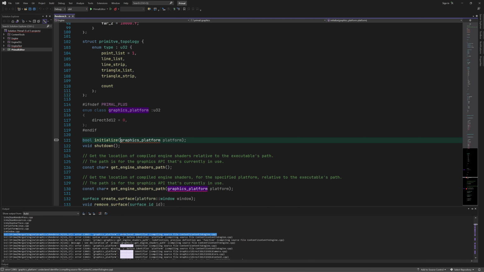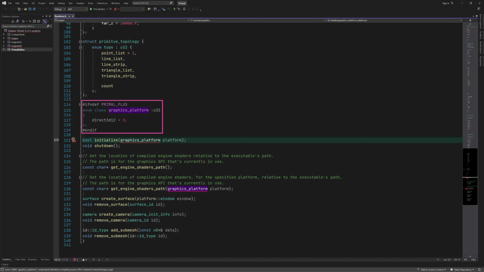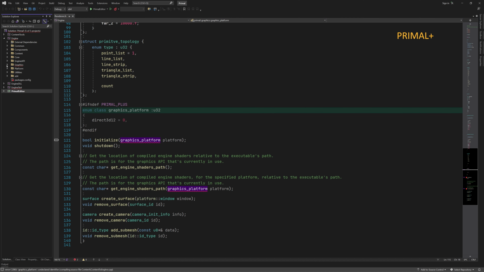The first error tells us that graphics platform is not defined. This is because we excluded this part from our code, but I forgot to include the header file from Primal Plus. So let's add it here.